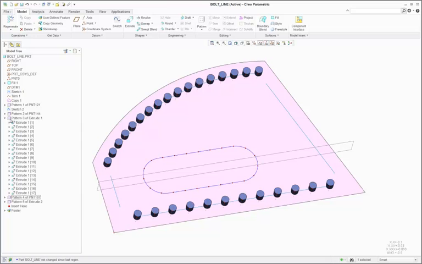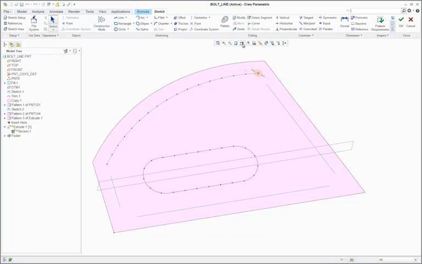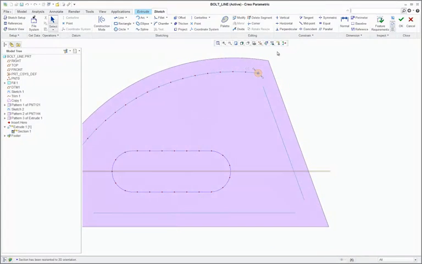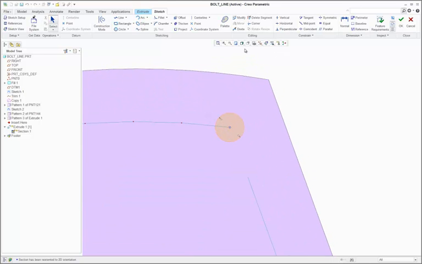Let's say our array is to represent a slotted hole. By editing the definition of the very first instance, we can edit its shape, and what we'll do here is just simply delete the circle and replace it with a racetrack.